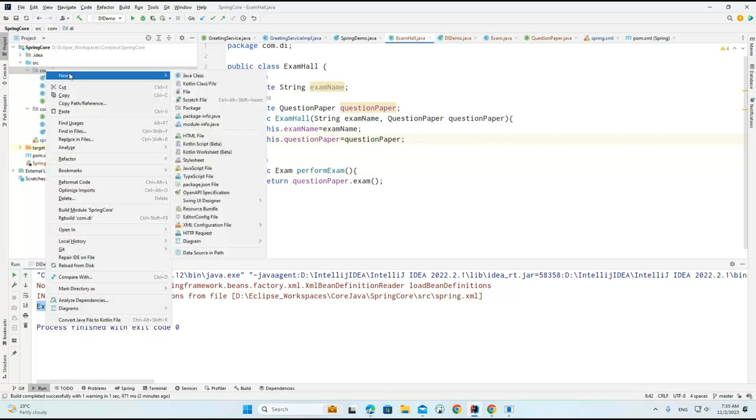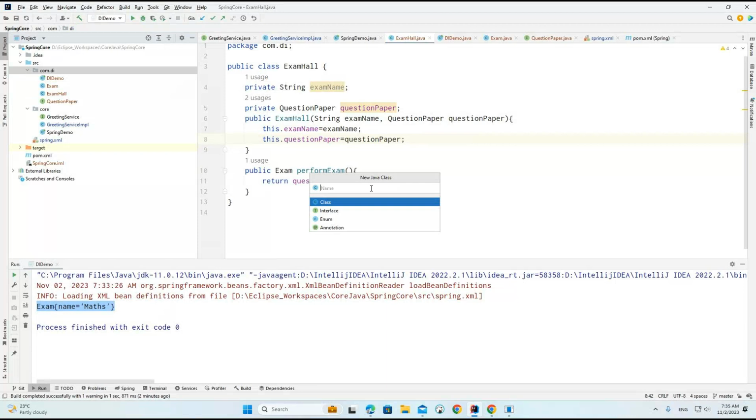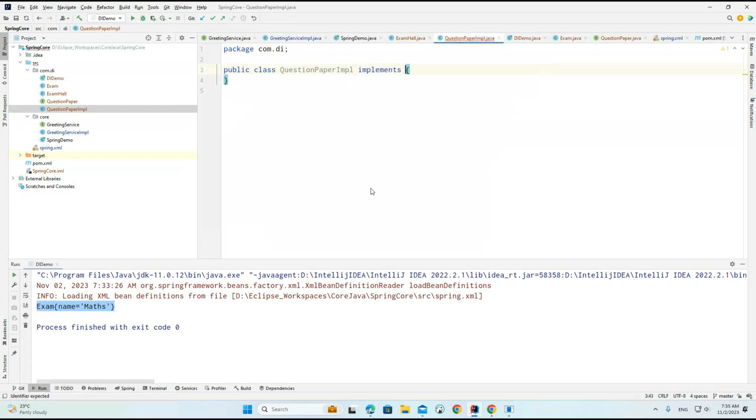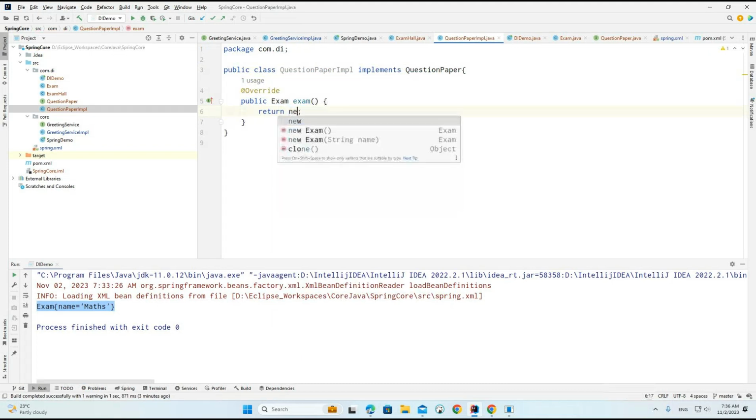Here if you observe, I need to implement this particular class. So what is the class I'm trying to implement here? Question paper. Okay, and here it is going to implement from the question paper. So whenever it is implementing, we need to write the exam. Now I'm trying to create a new type of question paper, here we can work on the math.